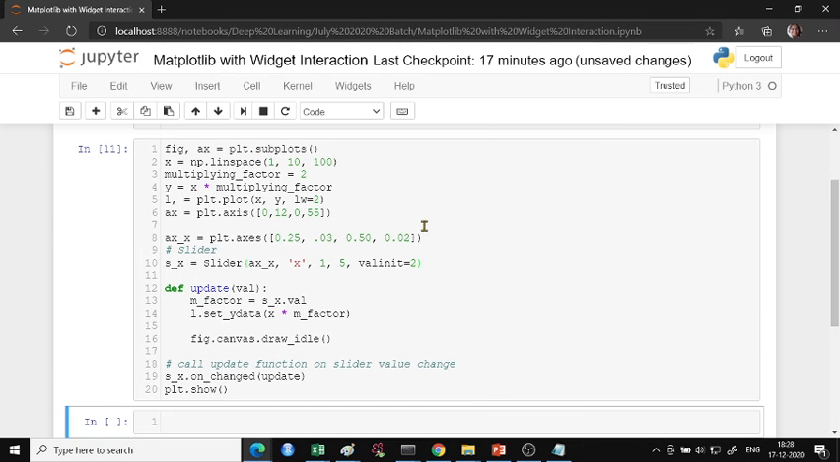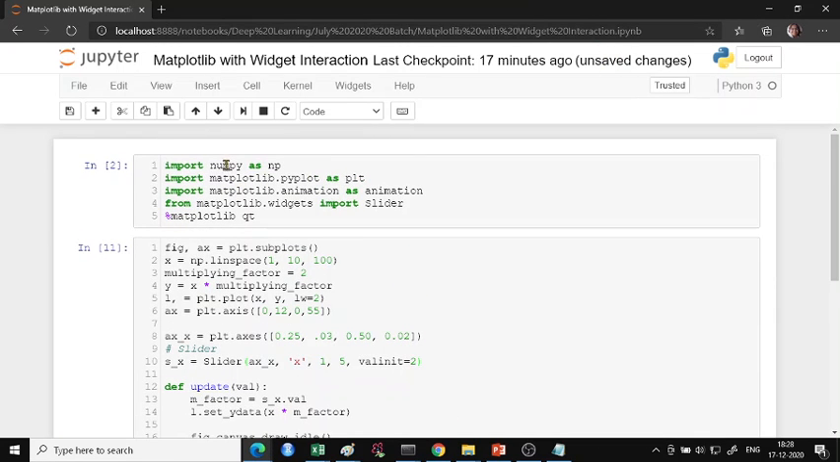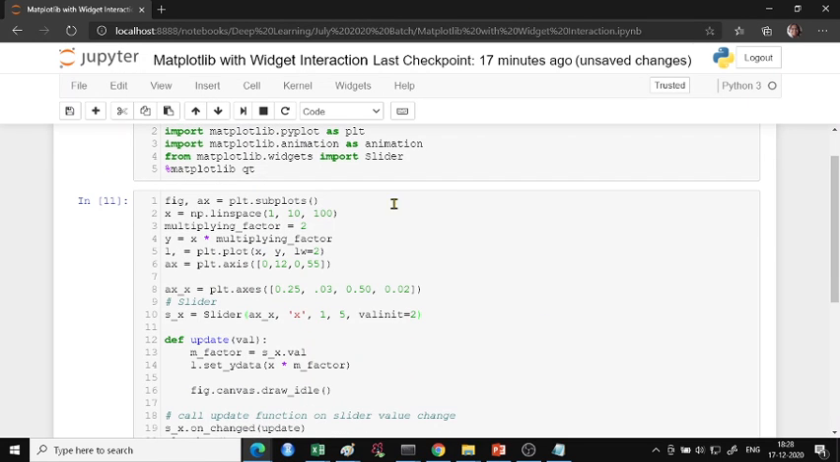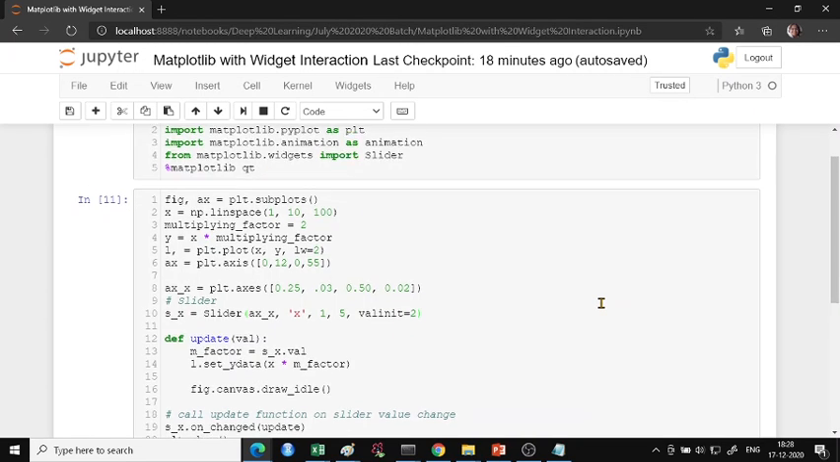So let's understand it line by line. What is required? You'll have to import these libraries: the numpy library, matplotlib.pyplot, matplotlib.animation, and from matplotlib.widgets we are importing the Slider. There are many kinds of interactions that are possible. The one that I'm showing today is just the slider. There are many different widgets, so you can go ahead and check the other widgets that are there. And when we want to open this graph in a new window, we will use %matplotlib qt.